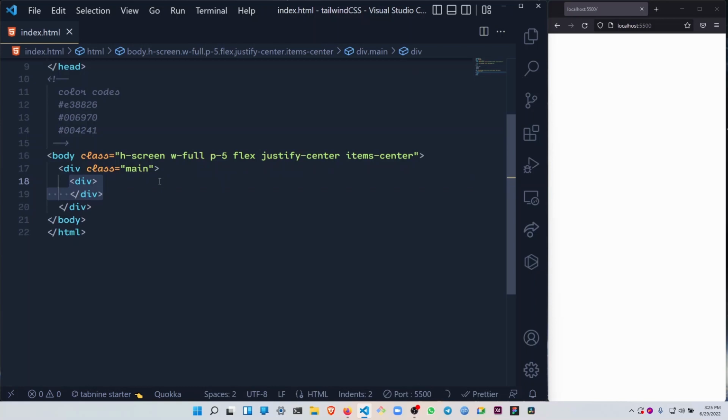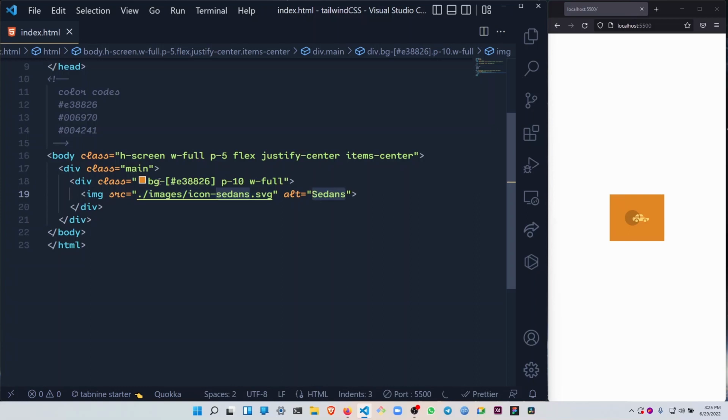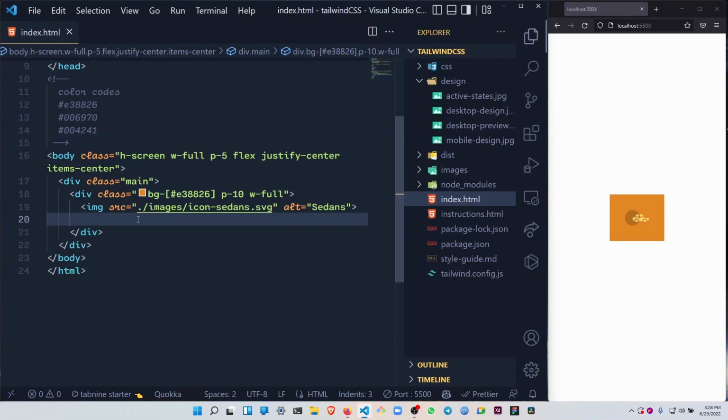Inside of the main div, we will add another div and that will be our main card, and we will add some background and padding, and I'm going to use the width of full for now. Then inside of that div, we are going to use an image, specify the source and use some alt text. Now add an h2 to make the car name.